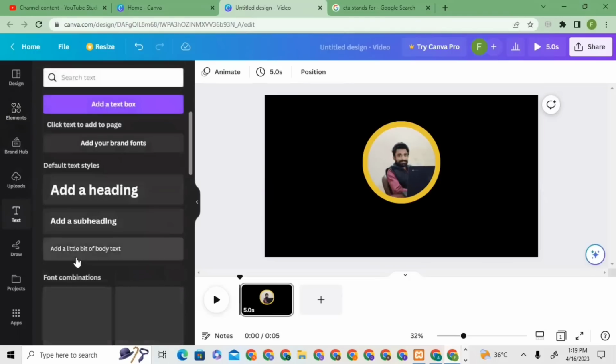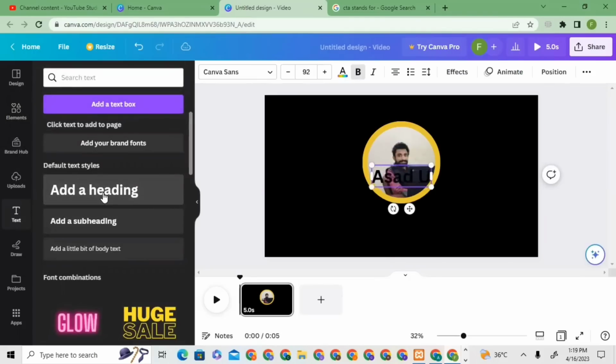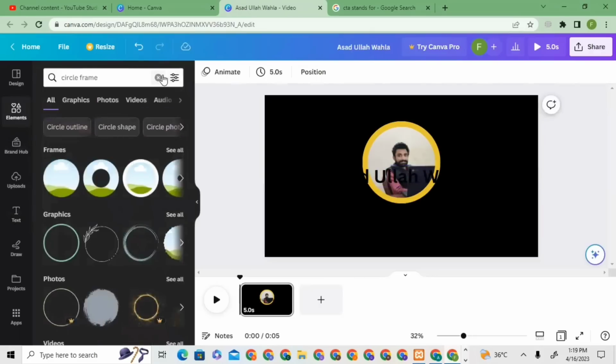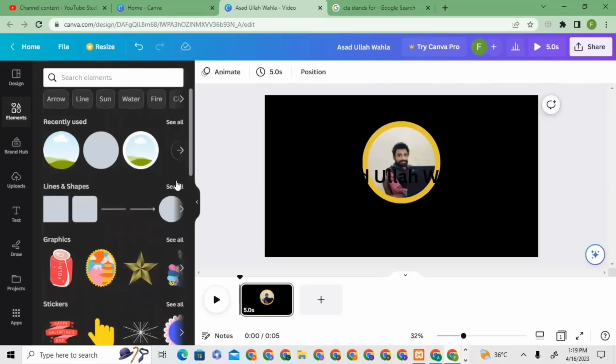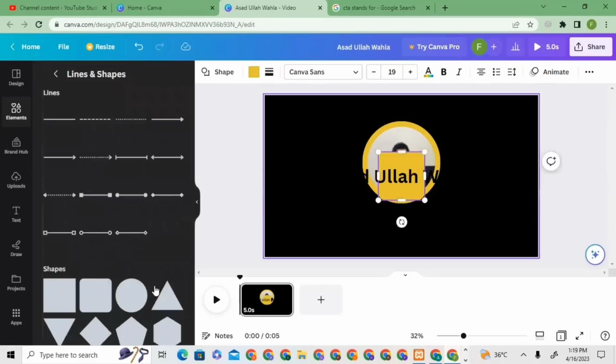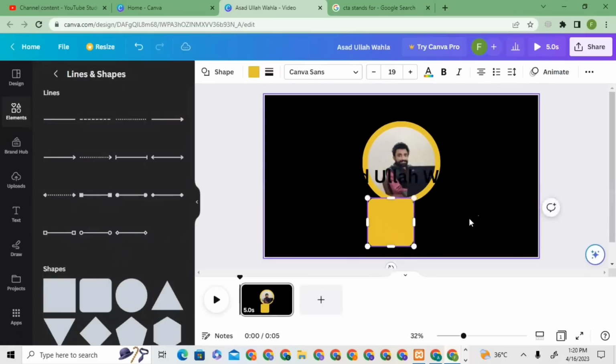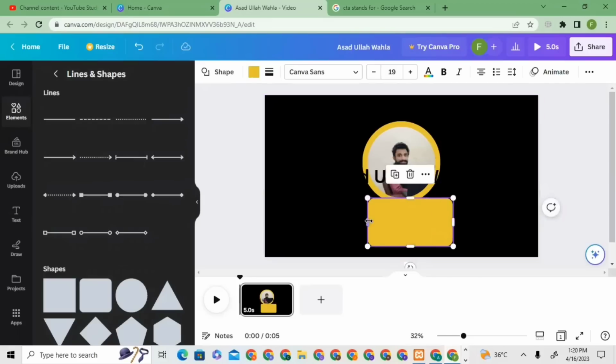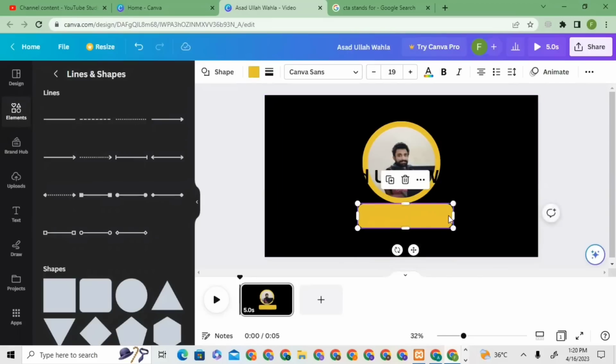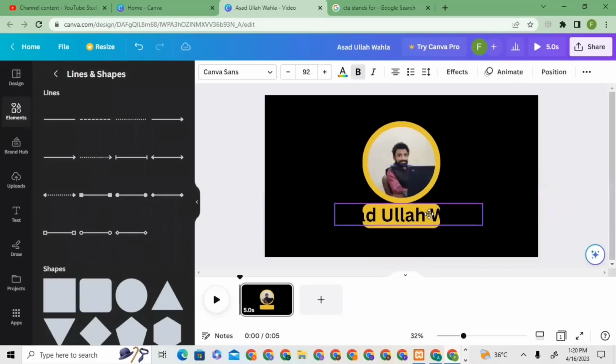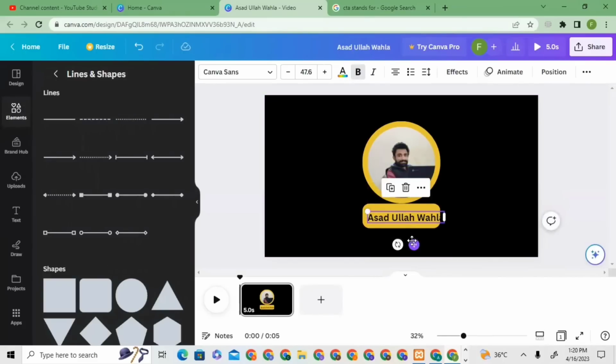For that purpose I'm just going to add some text here. So I'm writing my own name, Asadullah Wala, and then I'm also going to use a shape. It will be the semi rectangle, the round shaped rectangle. I'm just going to resize this rectangle and I think the width should be a little more, and I'm just going to resize it. Now we just have to move our text between this shape.